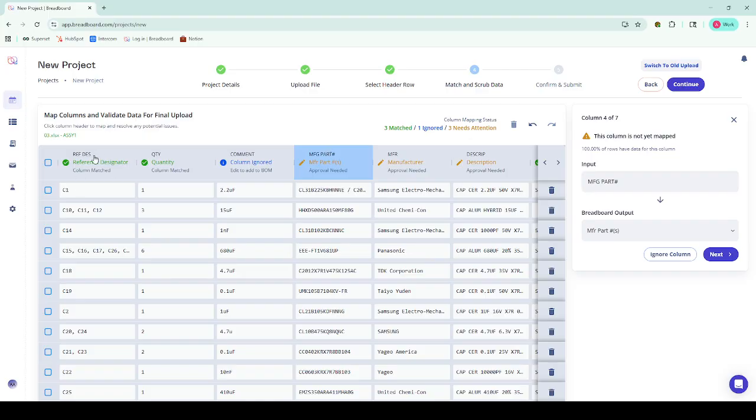So right here, ref des, Breadboard correctly pulled in the fact that that means reference designator. That second column, you've got quantity. Third column, you've got comment, so it was ignored. We come to the first one that needs attention.